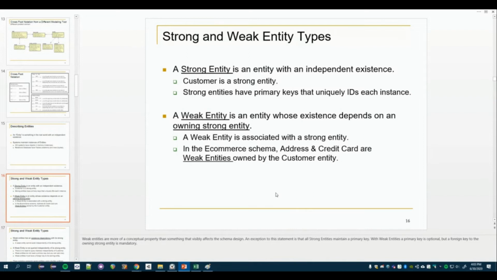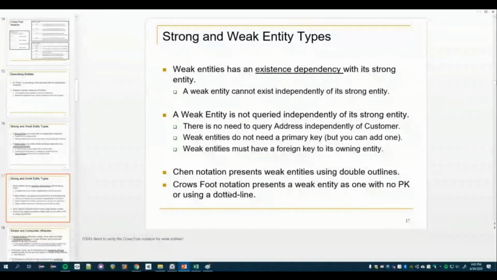A weak entity is an entity whose existence depends on an instance of an owning strong entity. So, kind of saying it again, weak entities have an existence dependency on a strong entity. A weak entity can't exist independently of a strong one. So here's one indication of what's a weak entity: a weak entity is not queried independently of its strong entity.